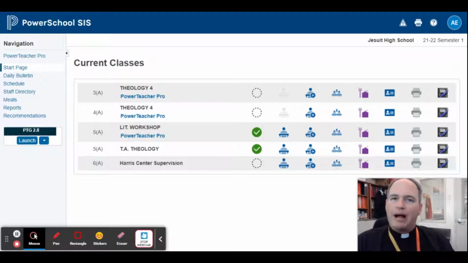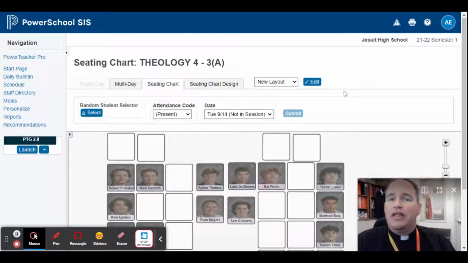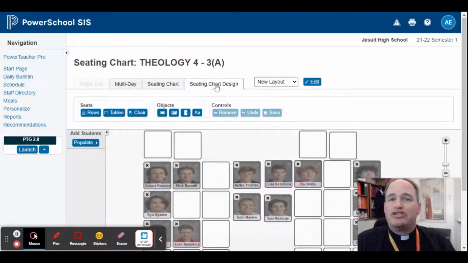So here we are in PowerSchool. I'm going to select a class for which I want to create a new seating chart. So let's use period 3. I'm going to go over all the way here. You can see it says seating chart tab, and I'm going to select that. And then, of course, as we all know, we go to seating chart design to design our seating charts.